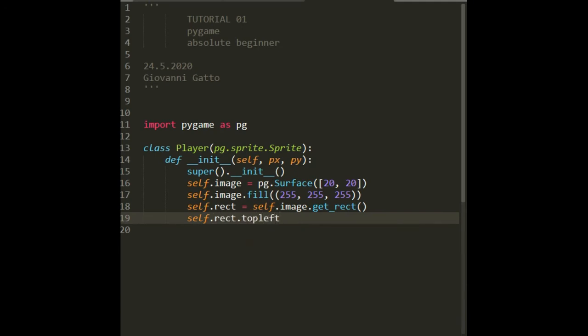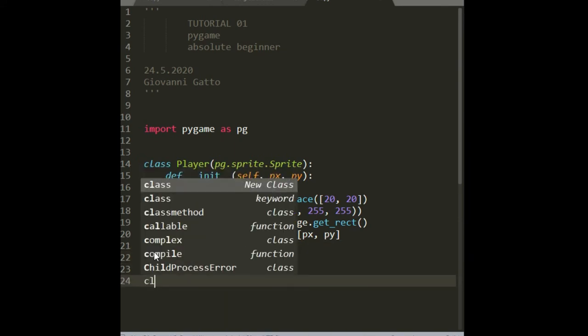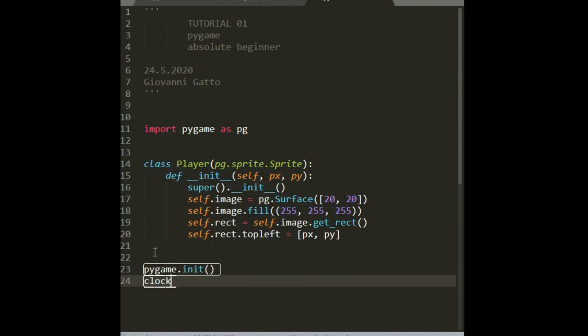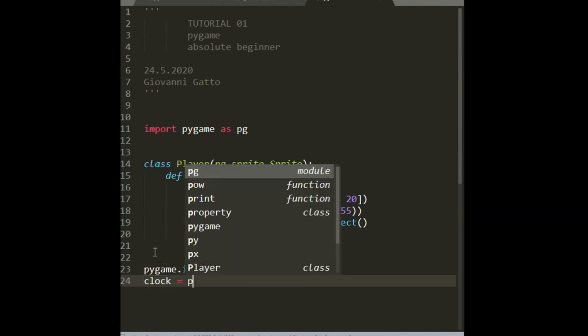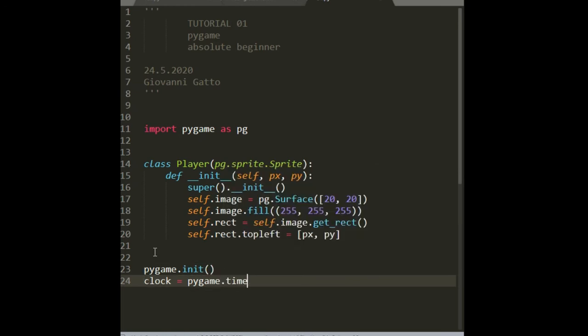Let's define also the top left of the image here. Init Pygame. Let's set the clock for the frame rate, with this function here.